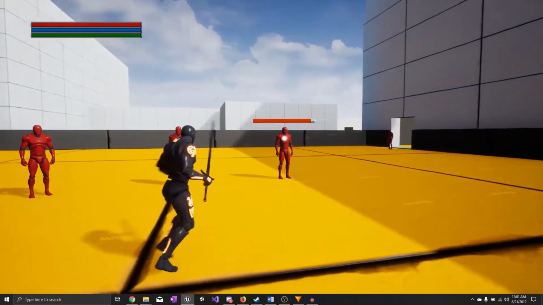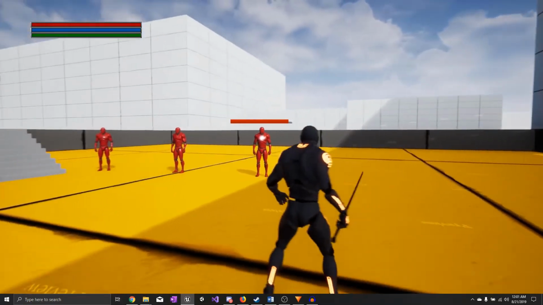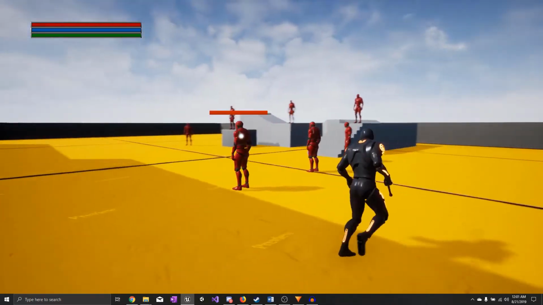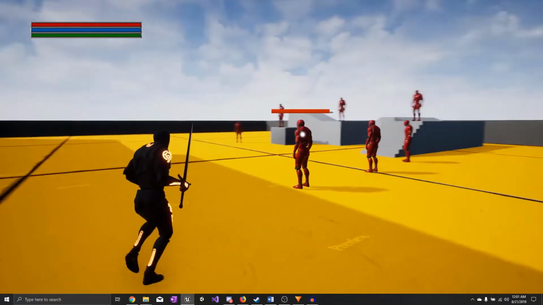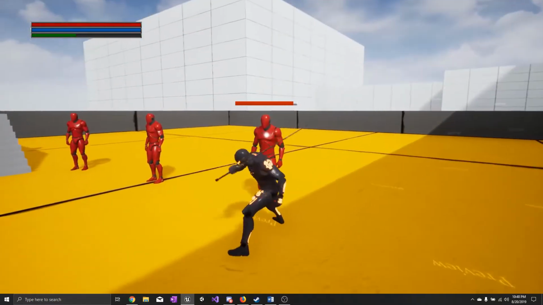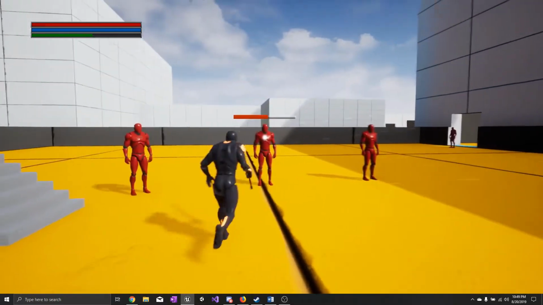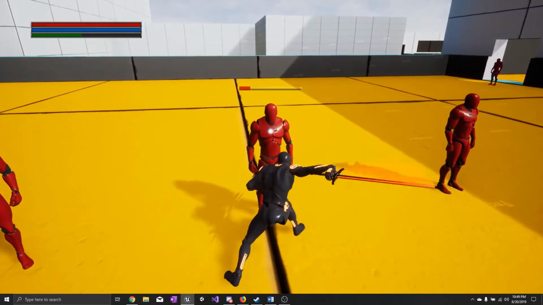While the player is targeting the enemy, the player is always facing the enemy. Whenever the player attacks, the character always rotates towards the enemy. However, when the player rolls, he rolls towards the input direction of the player.